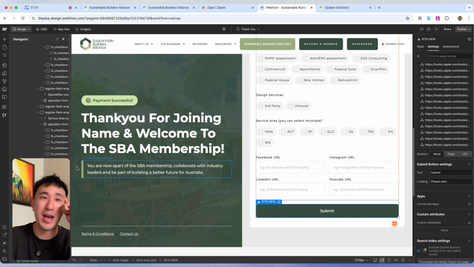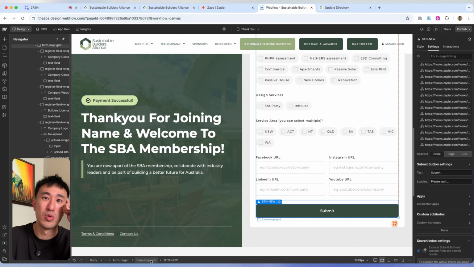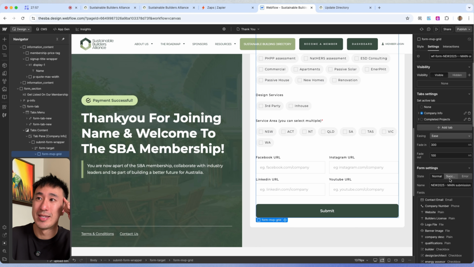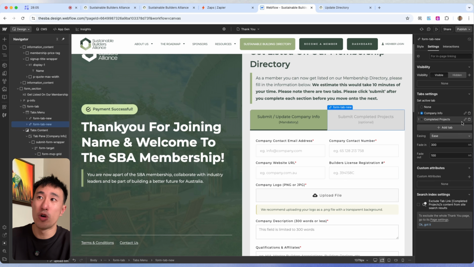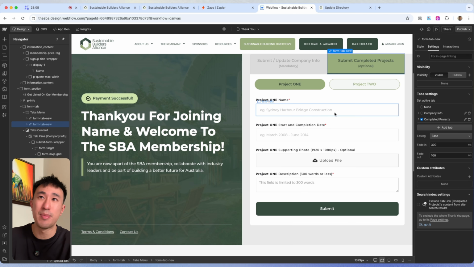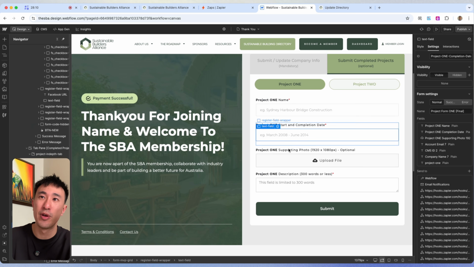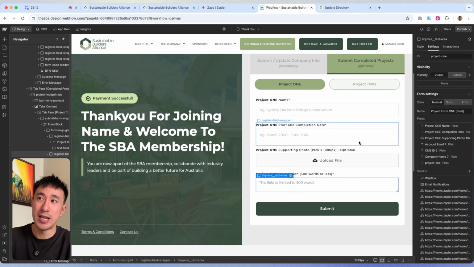So let's go ahead and take a look at that. If I click into the specific form, we can hit success. And it looks like company info added, go back to dashboard. I think a lot of people skip this step, but there is that user experience. And of course, we have the completed projects, which is a similar premise. We have a text field, an image field, and that TinyMCE right here.